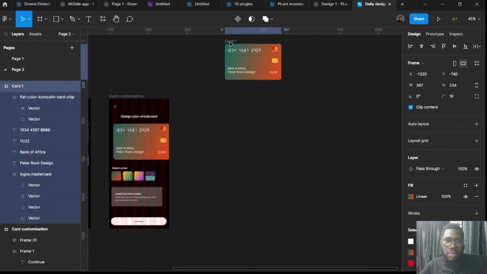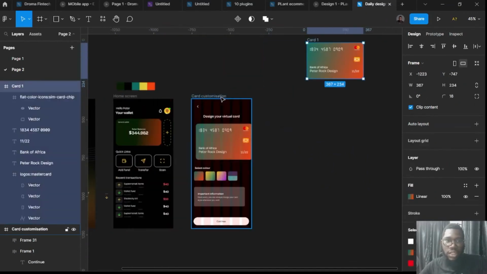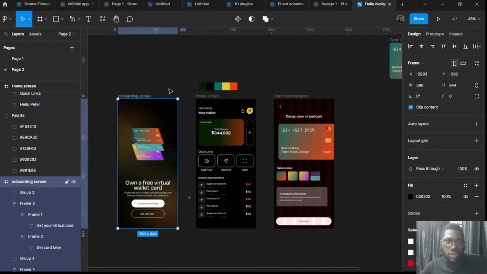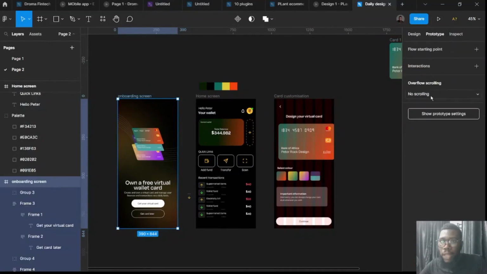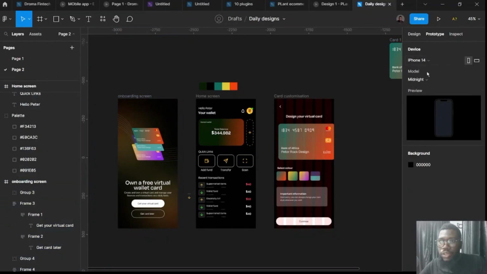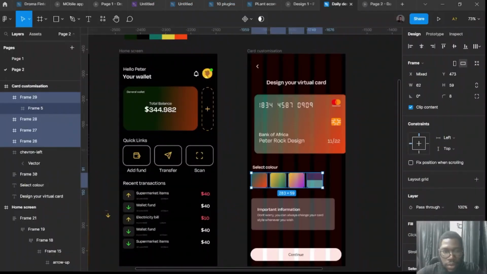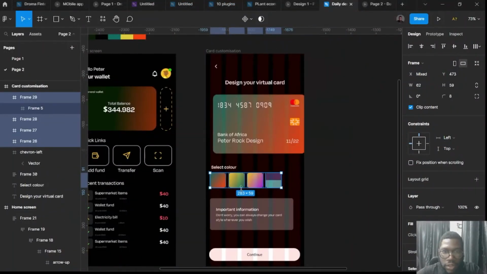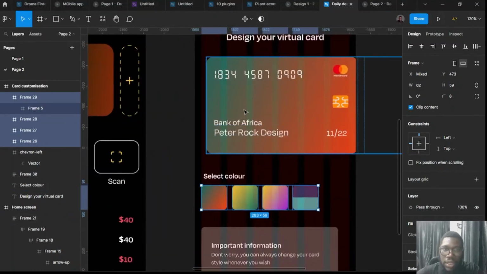Now we want to create an animation for this card. Before we do that, we'll just view this in our prototype mode and change the color to red and view in prototype mode. You know what, before we get there and do this, let's give these designs a name.